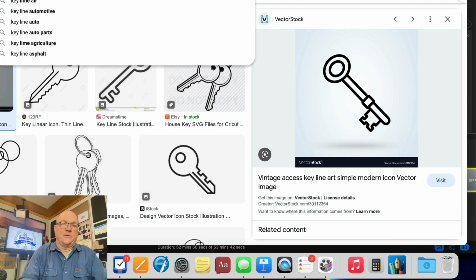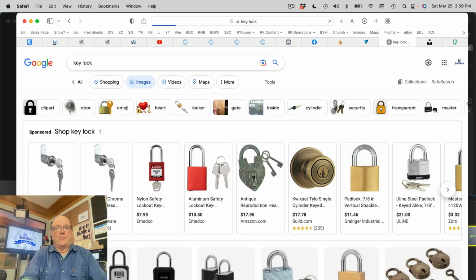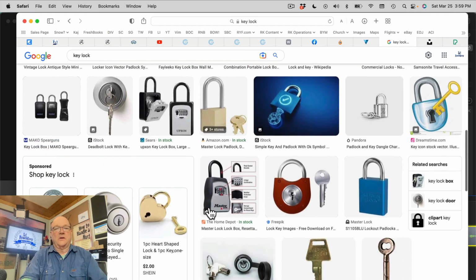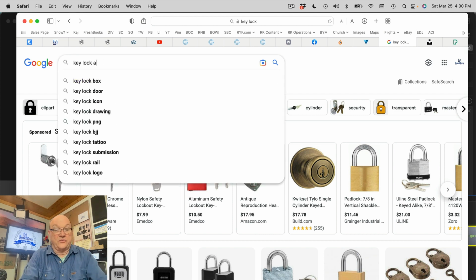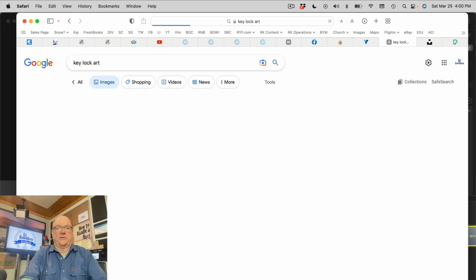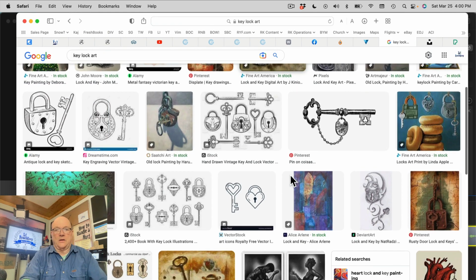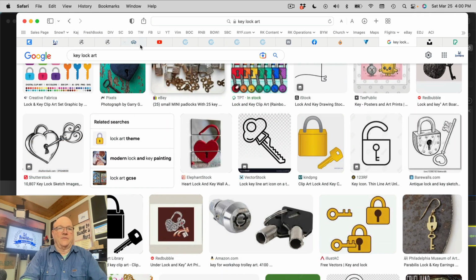If you're looking for something a little bit more, you could do key and lock. So we type in the word key, lock, put them both together. Now there's a lot of photographs and people that are selling things. So you might want to do key, lock, and then again, type in just the word art. Okay, we'll just do art. And you'll get a different set of keys in there. Come on there, computer. There you go. A little bit more artsy type of things there.